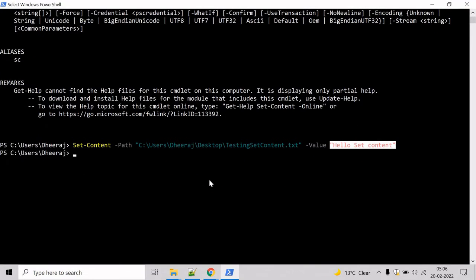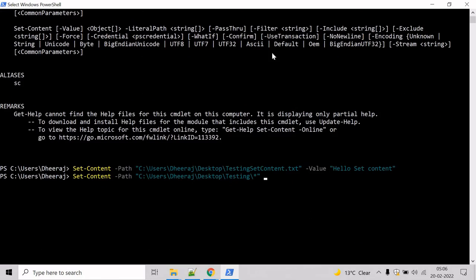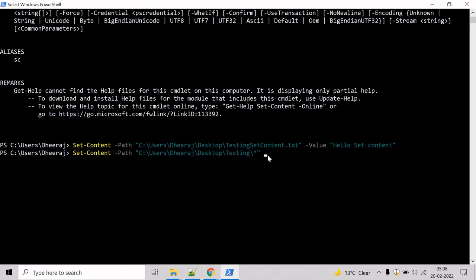So go to the PowerShell command prompt and type the command Set-Content. Now we have to give the path of the testing directory, and inside the testing directory you have to include all the files, so use asterisk. Now you have to filter only the txt files, so we can take help of the Filter parameter that's there inside Set-Content. So we can see the Filter parameter here, so type -Filter, and we will filter based upon the extension .txt.